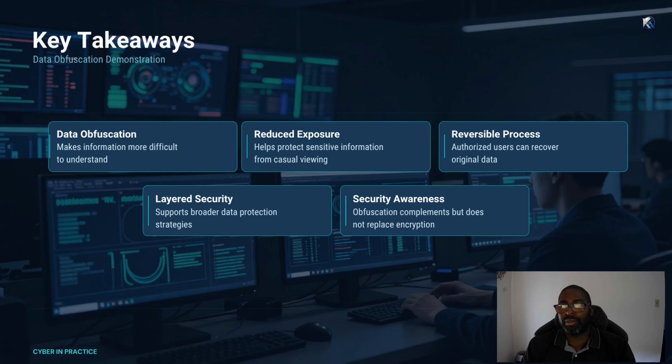Let's conclude with a few key takeaways. Data obfuscation helps reduce exposure by transforming sensitive information into a less readable format. It supports privacy objectives and contributes to a layered security strategy, but it should not be viewed as a replacement for encryption or access controls. The key lesson is that obfuscation can help reduce unnecessary visibility while still allowing authorized users to recover information when needed.